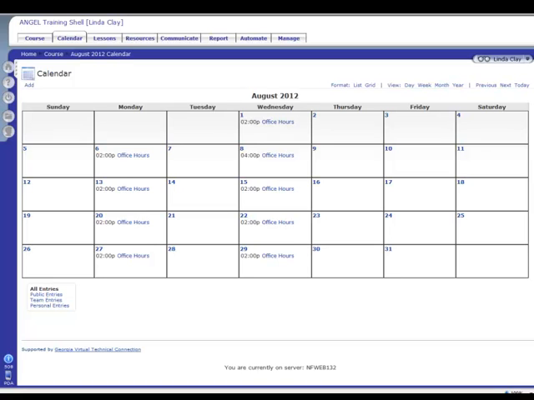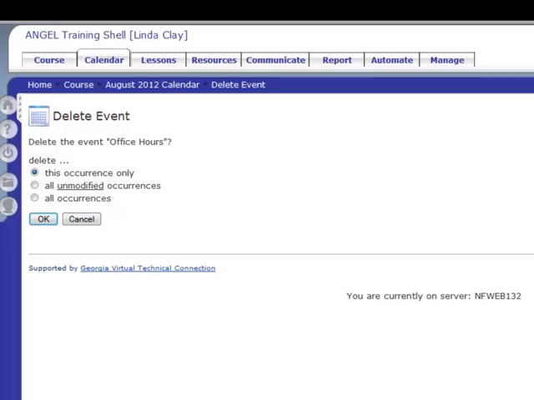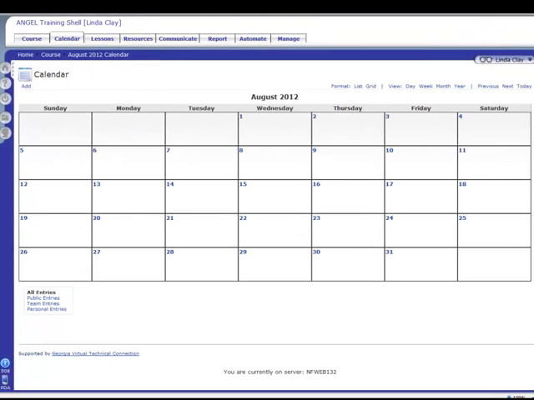Hover over any occurrence for office hours, click Delete, and now tell Angel whether you just want to delete that one occurrence or all occurrences or all unmodified occurrences. Let's delete all occurrences. Click OK, and our office hours for August have disappeared. If we navigate back to July by clicking Previous, all our office hours are gone for July too.